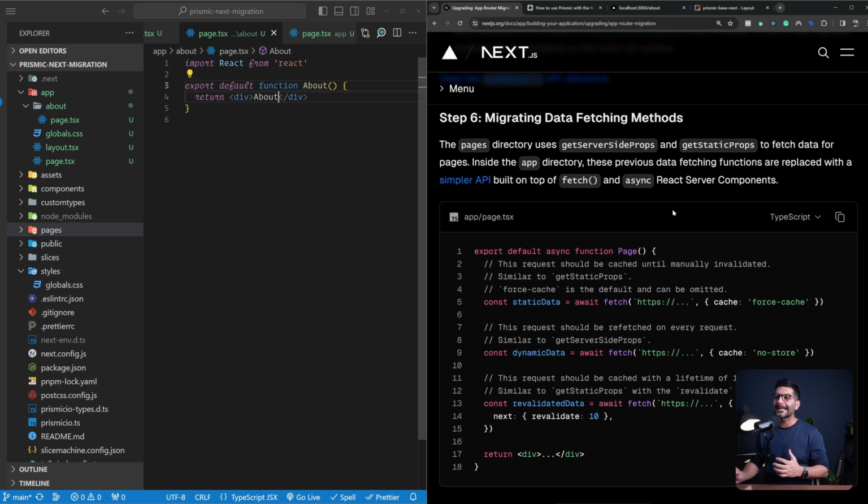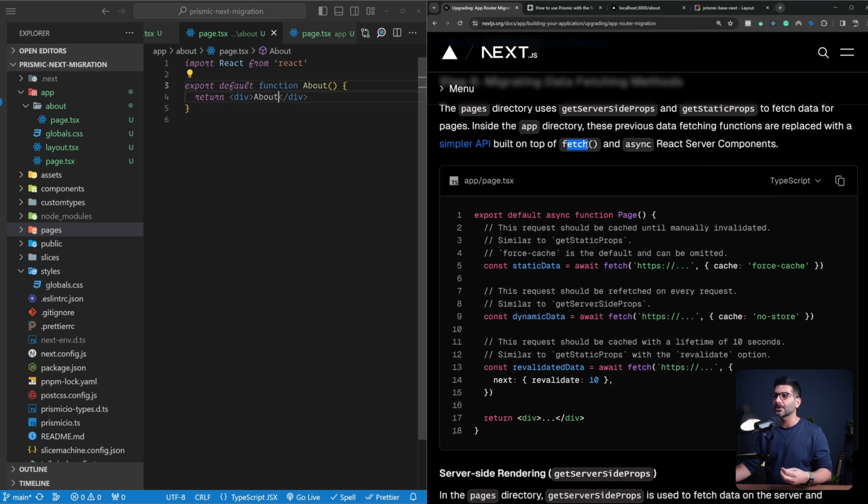Now down here, the last step is migrating the data fetching methods. This is talking about your getServerSideProps, getStaticProps, getStaticPaths, and how they're different. As I mentioned, there is no getServerSideProps or getStaticProps needed. Instead, we're using the fetch API.